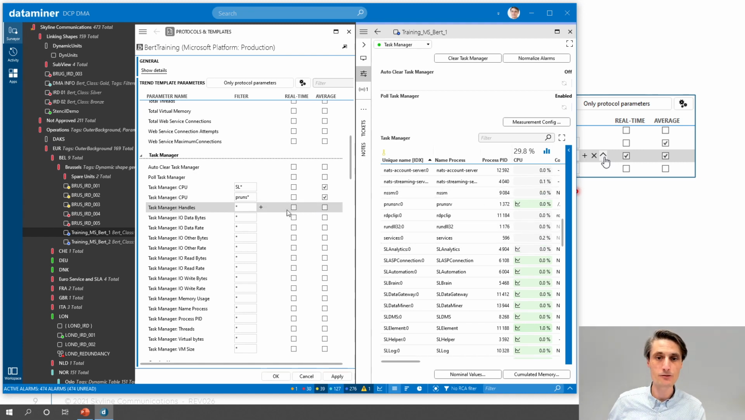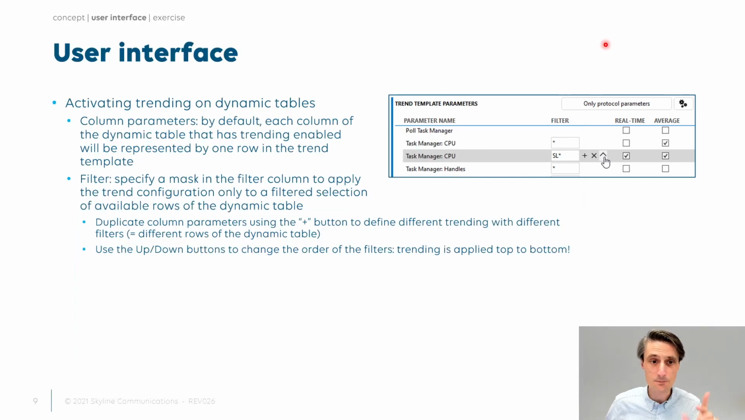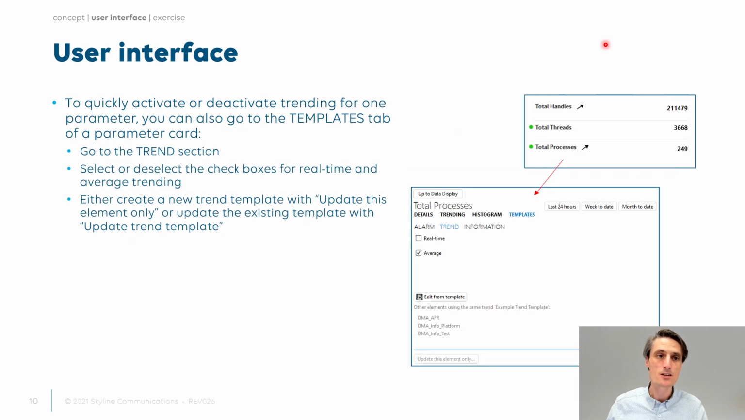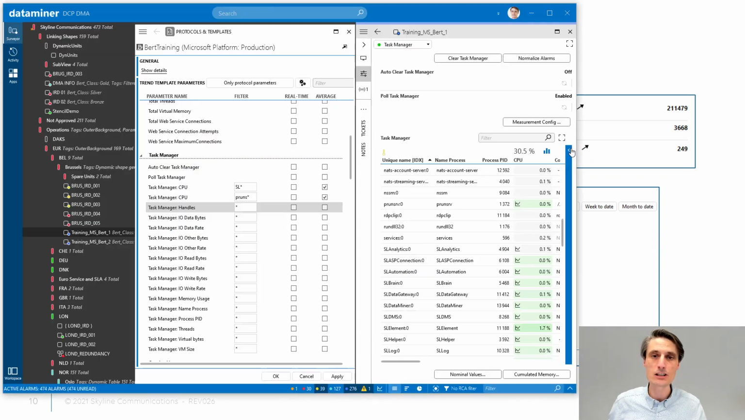Of course, the polling speed for real time is something that needs to be taken into account. For this, it's about 10 seconds, I believe. So that's something you definitely need to keep in mind. One more thing I want to mention: if you drill down into the parameter, you can quickly activate or fine-tune it as well.